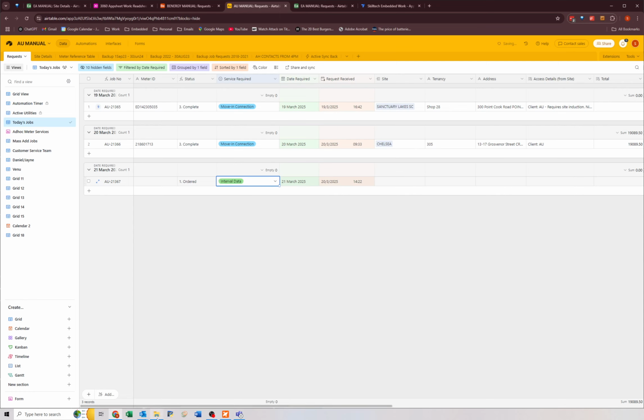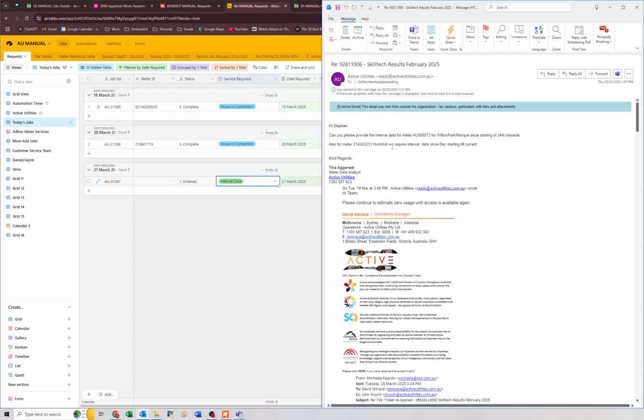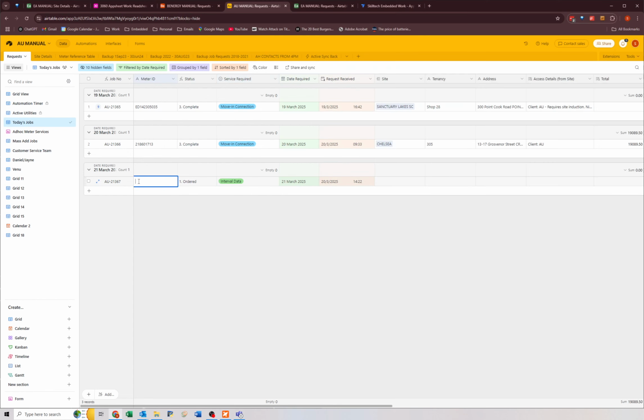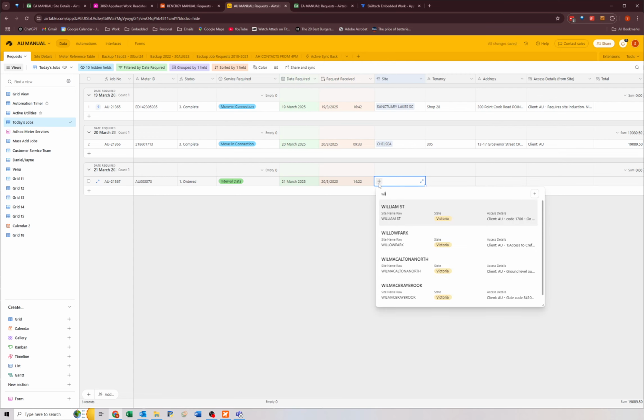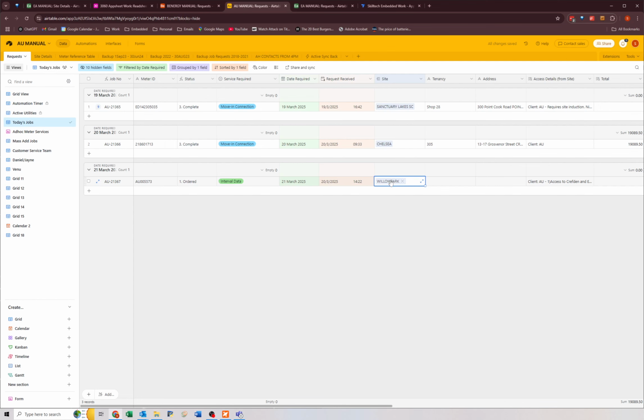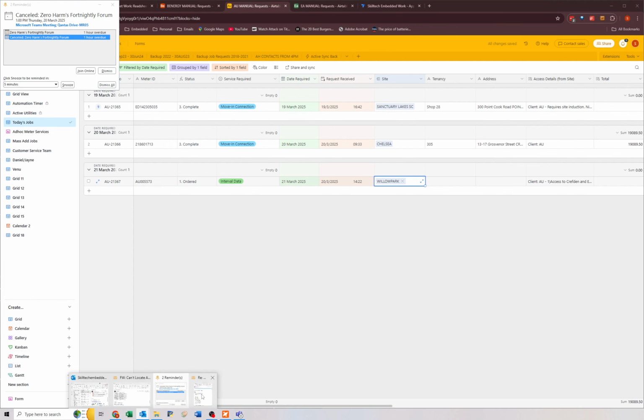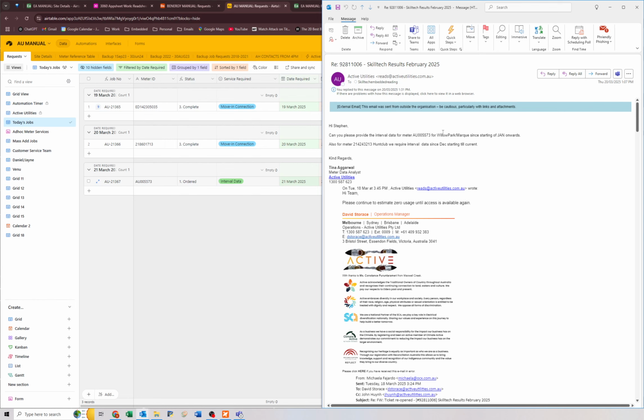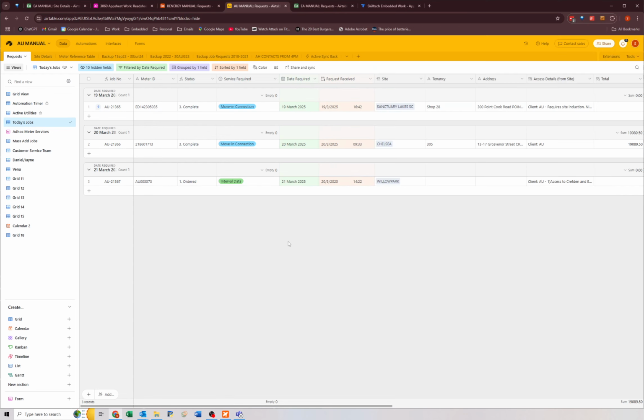We want to get interval data because I believe it's interval data for this meter, AU005573. Now with Active, you add them in and the meter numbers are not linked to anything. Only the sites are linked. This one is at Willow Park. She said Marquee Willow Park, because when we do the reads, they're actually different sites, but the results are all sent together. Maybe they're managed by the same people, not sure. But yeah, put in Willow Park, the tenancy.